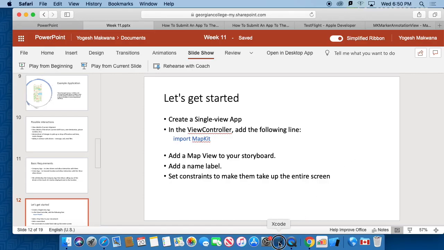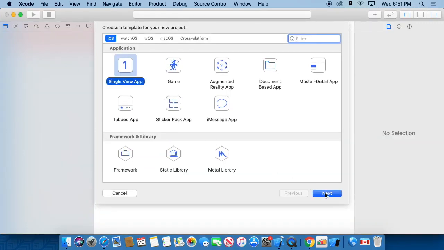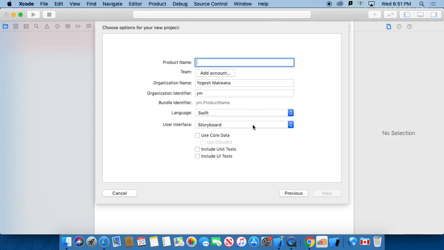So let's start with Xcode. You will create a new Xcode project, and as before, as usual, we'll use our names in the project name. So give the project name as your first name underscore last name underscore Mary Transport Services, the name of the company that you're working for. And make sure the language is selected as Swift and user interface is storyboard. Otherwise, you won't see the storyboards.